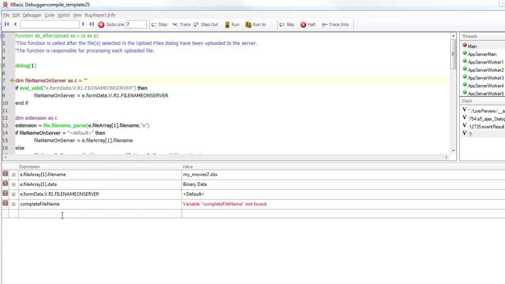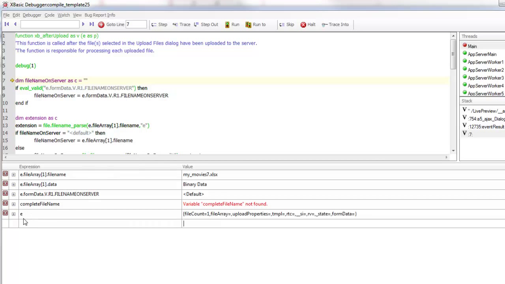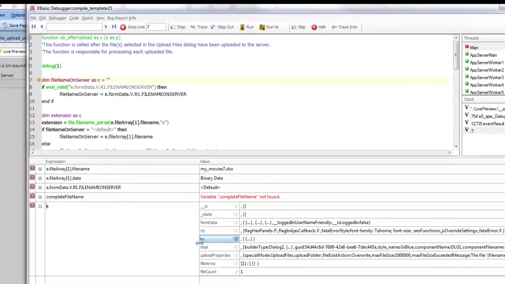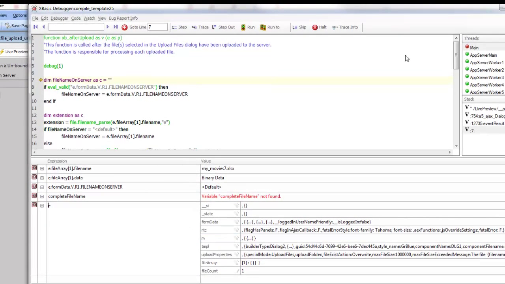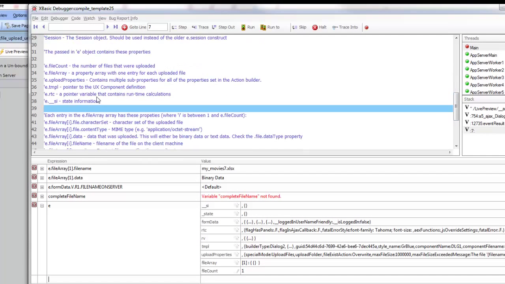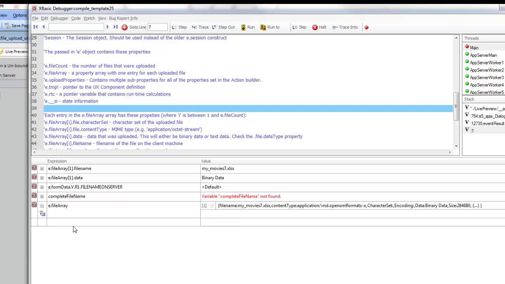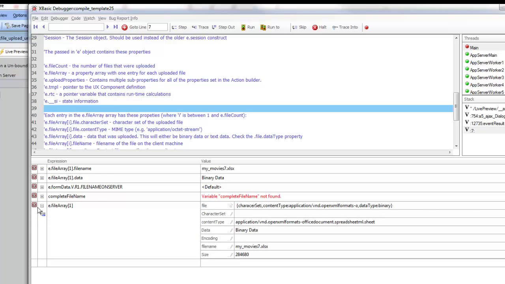So we're looking now inside this e object that gets passed into the event handler, and you can see that the e object has inside it, and this is described in the function help over there, something called file array. In this case we only allowed a single file to be selected, but if you had allowed multiple files to be selected, you'd have an array of every file that was selected.